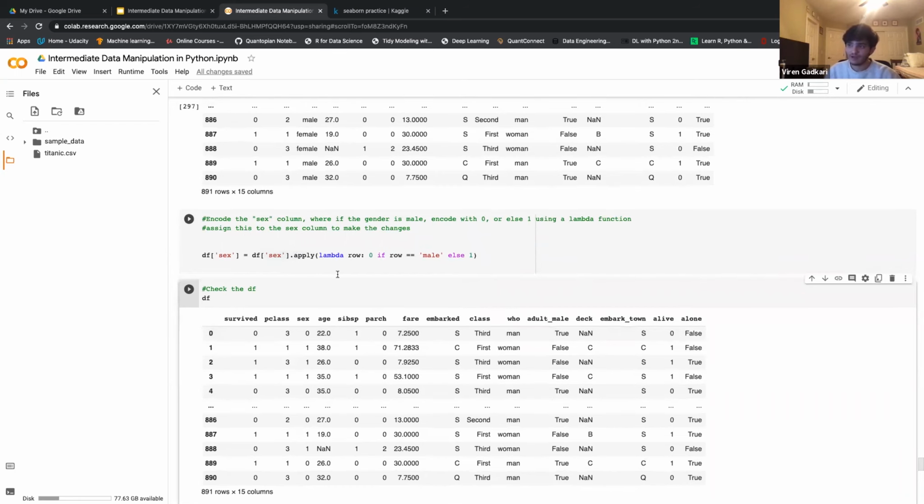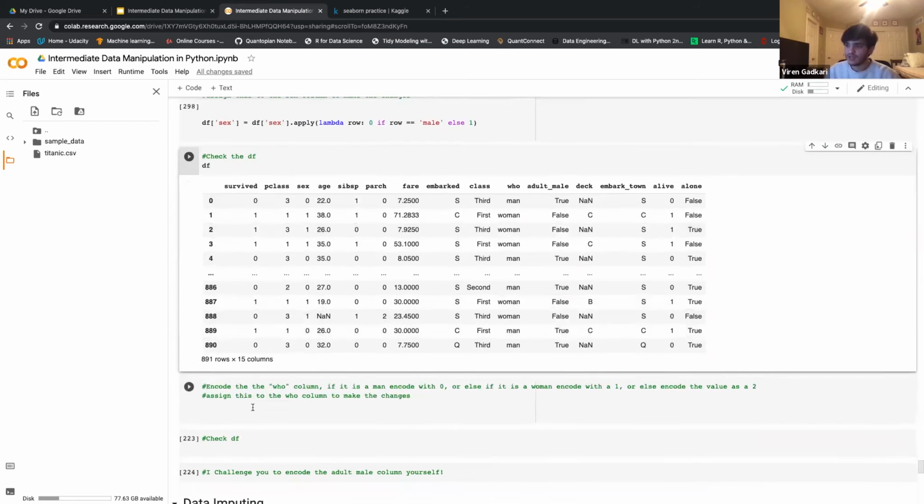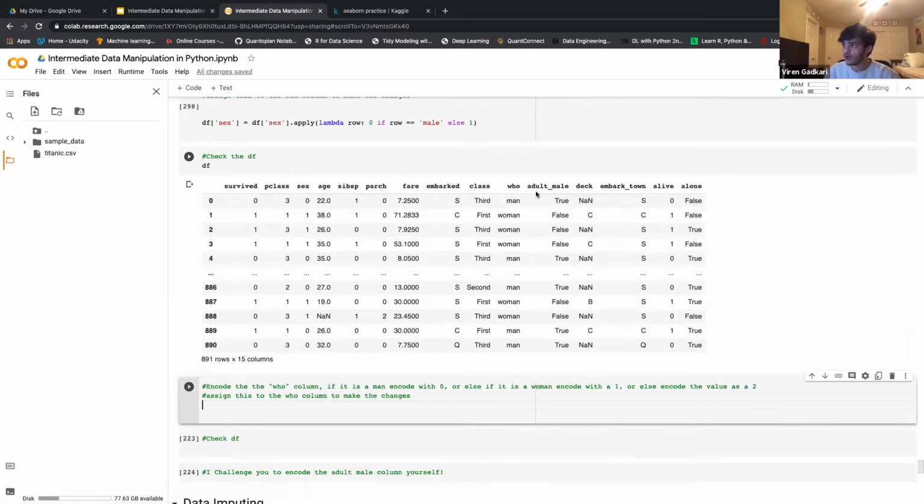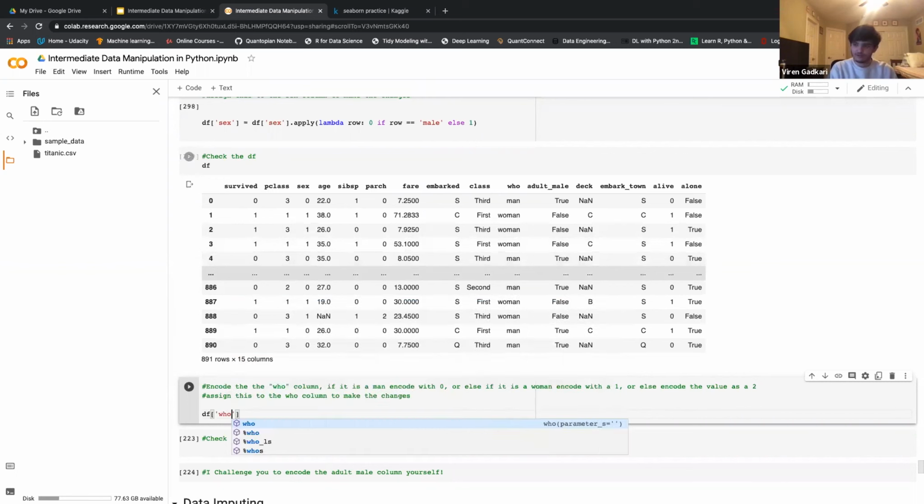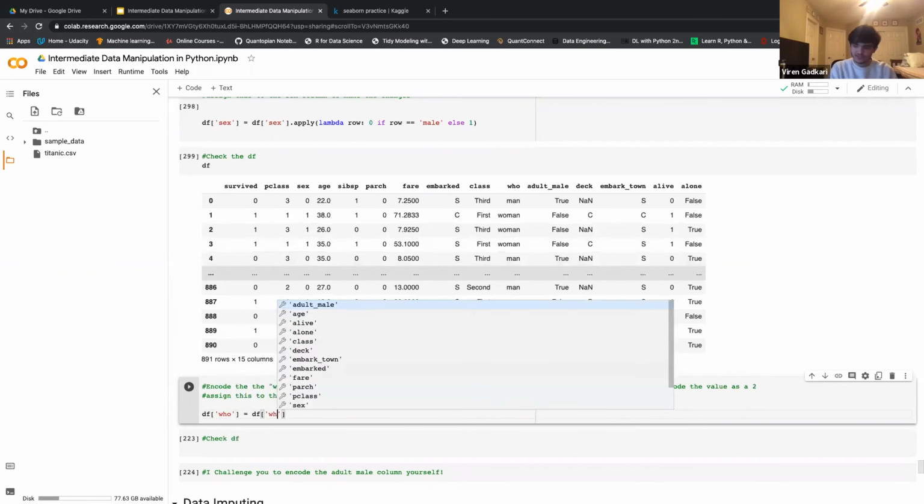So again, let's try it again. Let's encode the who column, where if it's a man, encode it with 0. Else if it's a woman, encode it with a 1. Else the default value is a 2, and assign this to the original column to make the changes. So let's go df who, and let's apply it to the who column.